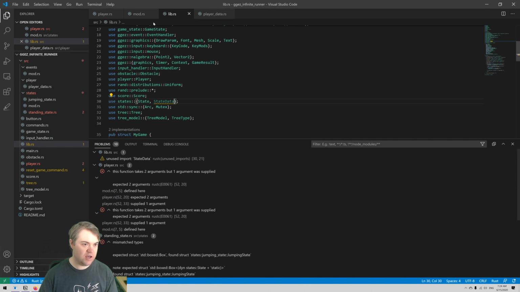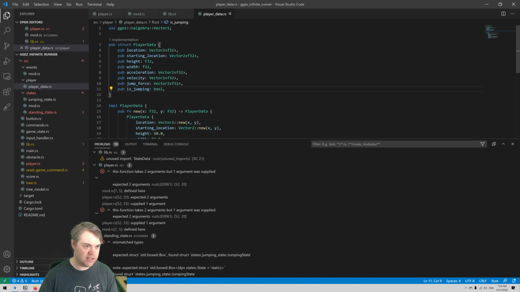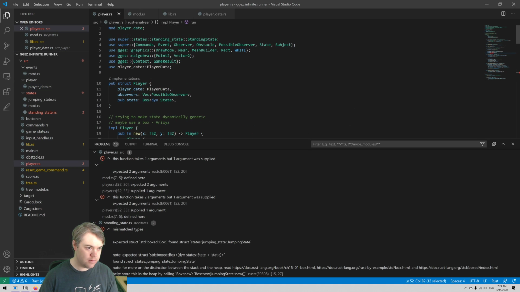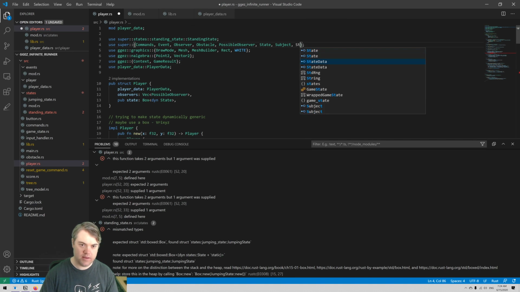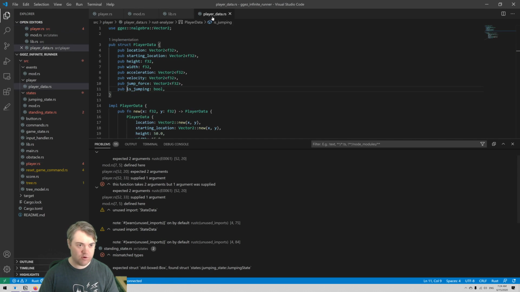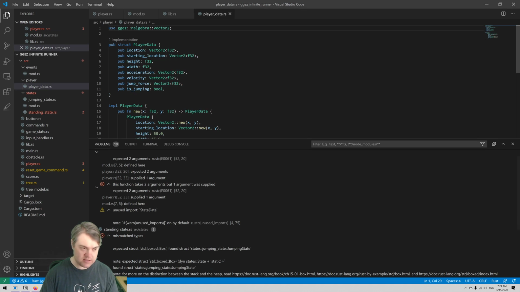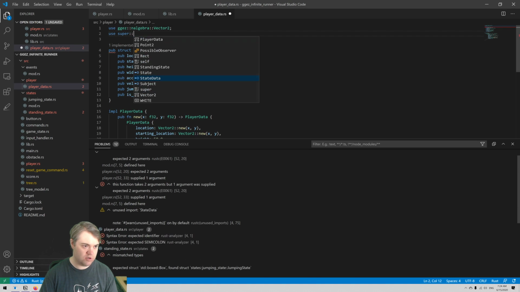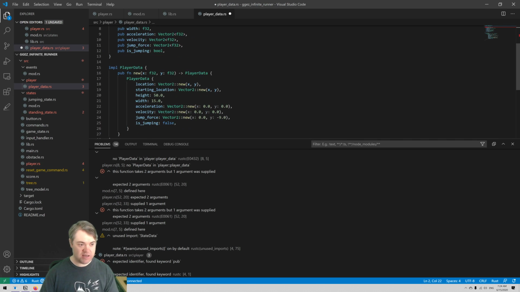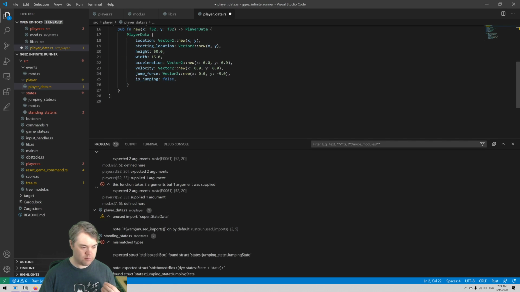And that's going to allow me to come into our player data. I guess player first. Use super::state::StateData. And then by using that, we're able to come into player data and use super::state::StateData. And now we can implement StateData for PlayerData.